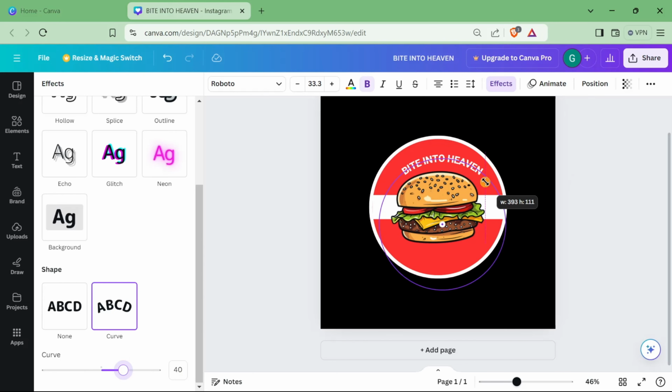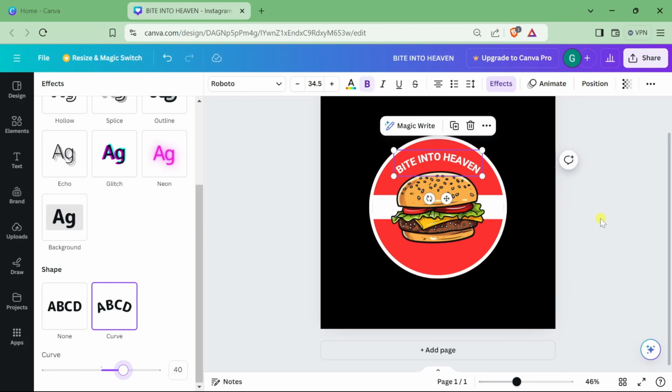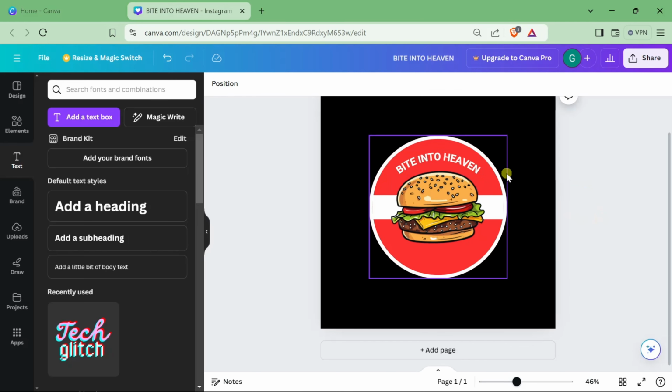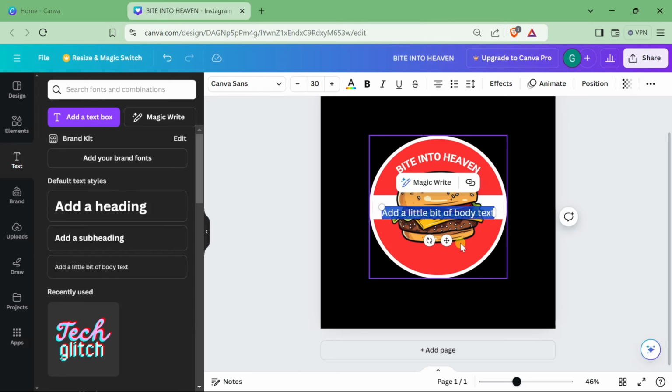Now we will just resize our text and give it a center position. Great. So now we have a text representing a burger and this "Bite into heaven." Let's add another text. We will click on add a little bit of text again. Let's mention how old our burger brand is, EST.